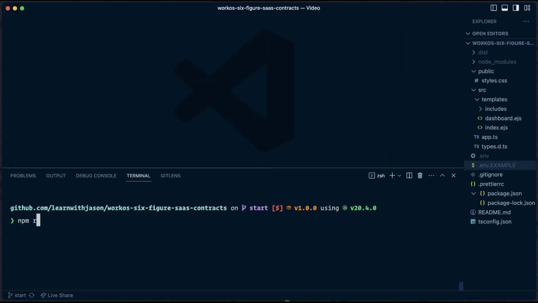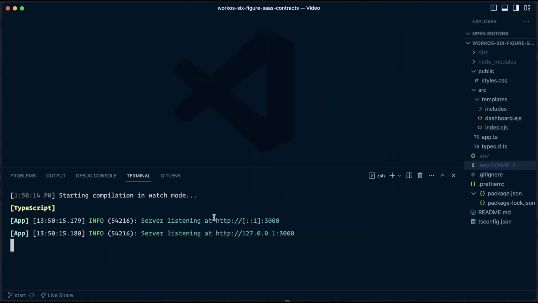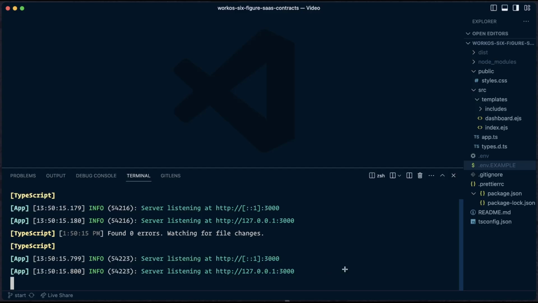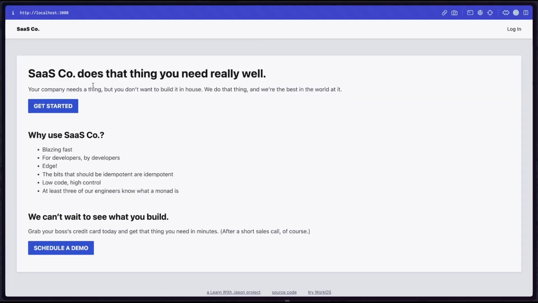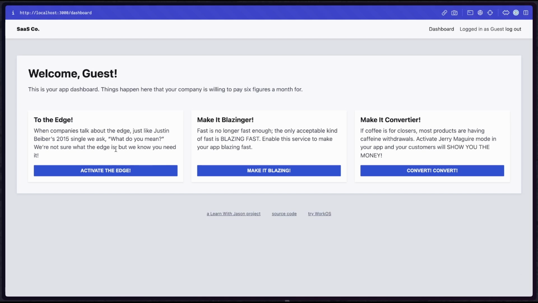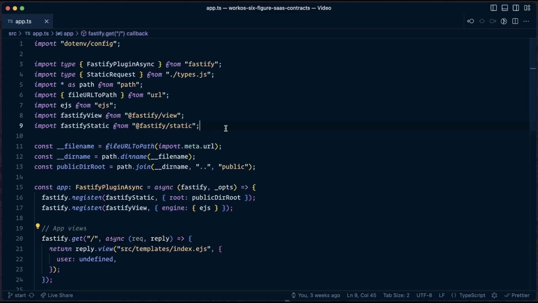Get this app running with npm run dev. And this opens up in port 3000. So if we open up localhost 3000, right now there's no authentication. If you click through to the dashboard, it just shows you the dashboard, and we've got a fallback to show you the guest. So this page needs to be protected by WorkOS single sign-on, and we're going to personalize it a little bit using the data that we get back from Okta. Open up app.ts.